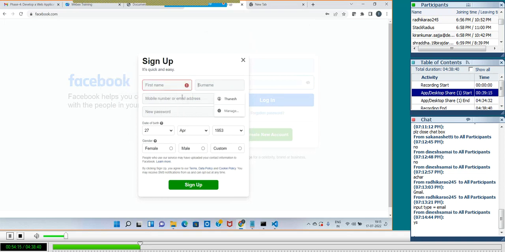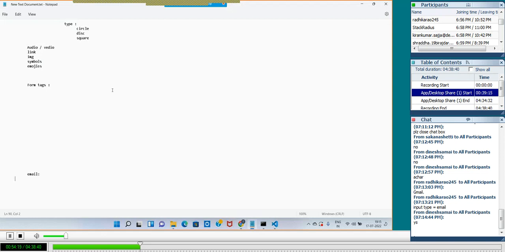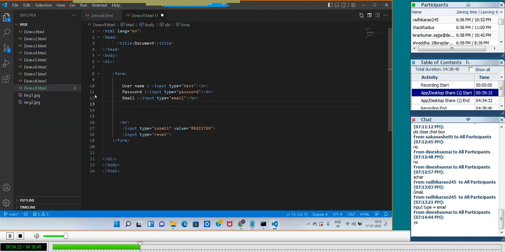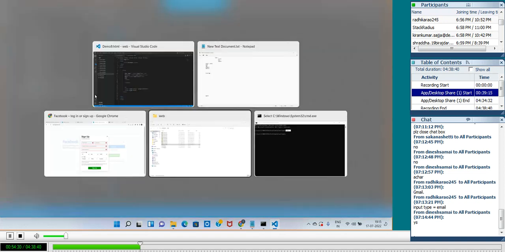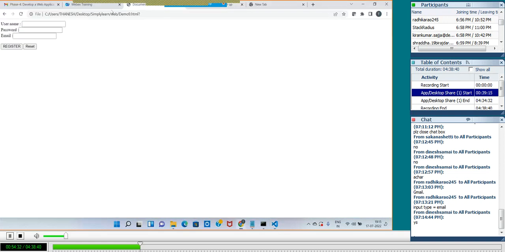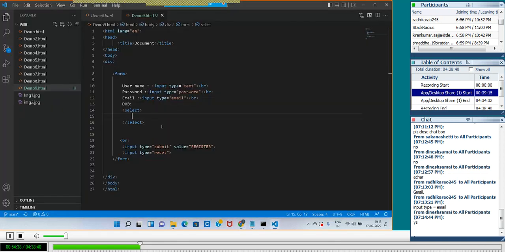We know how to take first name, surname, this one, and this one, and password. But I want to take the date of birth. How to take the date of birth? Here we have select. What do I have to select here? Notice when I go back, it is coming here, but nothing is inside that. Correct? Nothing is inside that one.